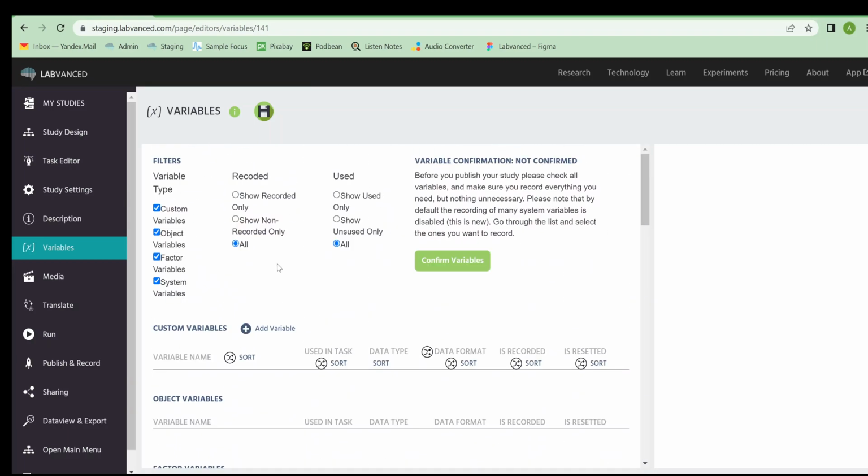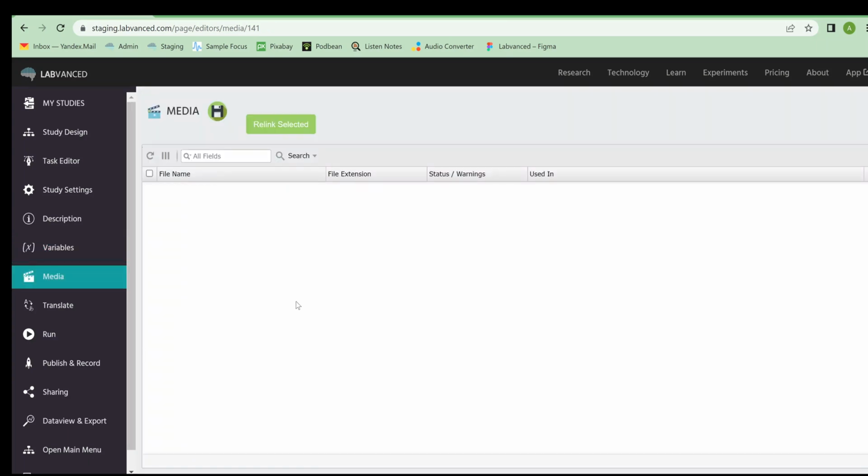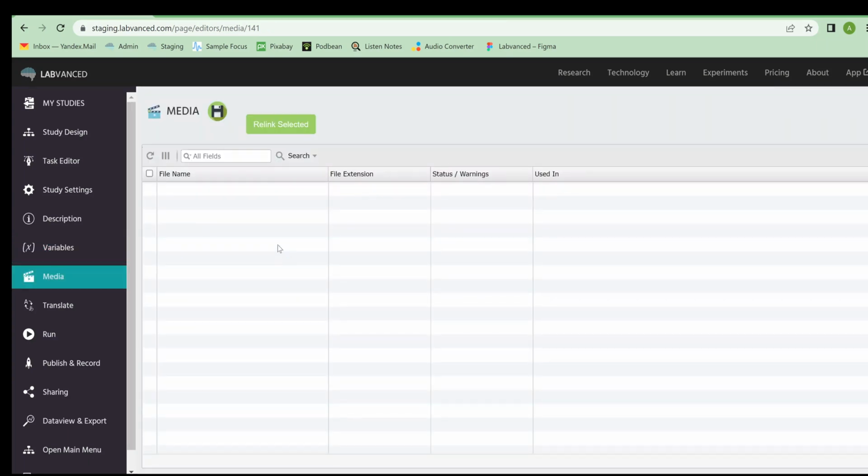You can also kind of customize what you're looking at. But remember, before your study gets published, you do have to confirm that your variables are recorded the way you want and that you have checked this. So this button is basically saying, yes, I know what I'm recording, I'm ready to publish. In the media tab, you'll see any media that you've added to your study specifically.